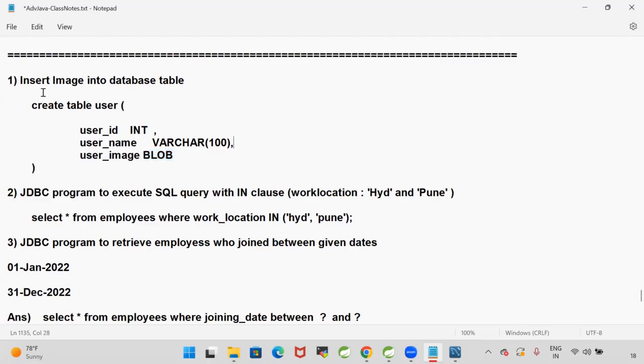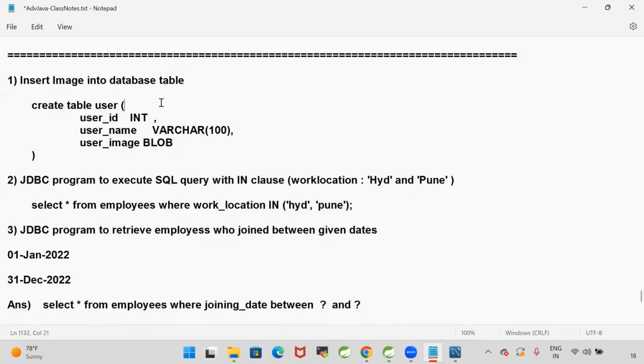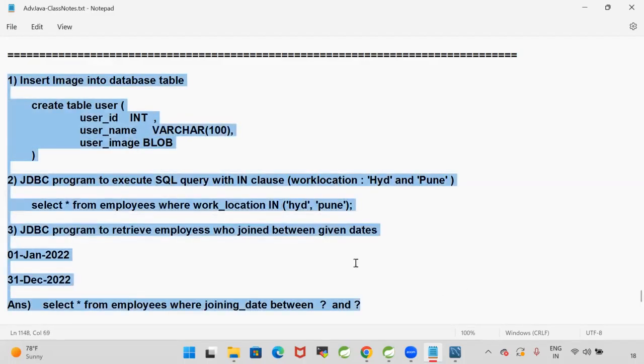First question, to insert the image into database table. Already we are inserting the ID, name, salary, gender and all. Similarly, I want to insert the person image into database table. To insert the person image into database table, we will go for a blob data type. These are the clues to complete our assignment.